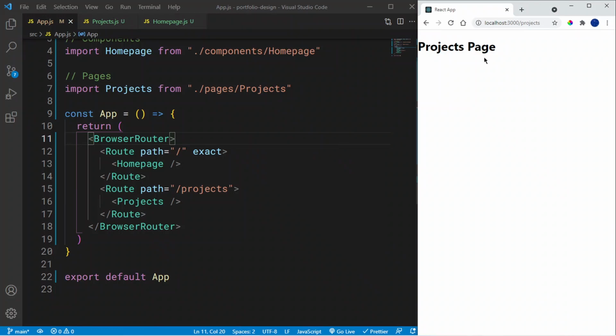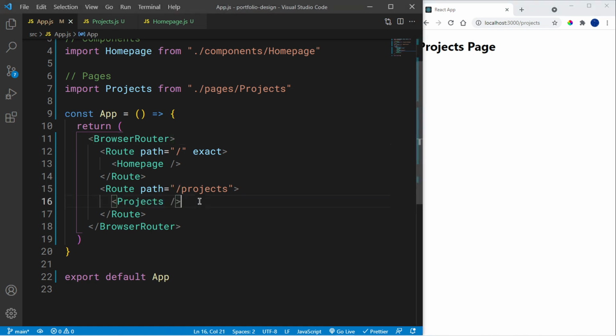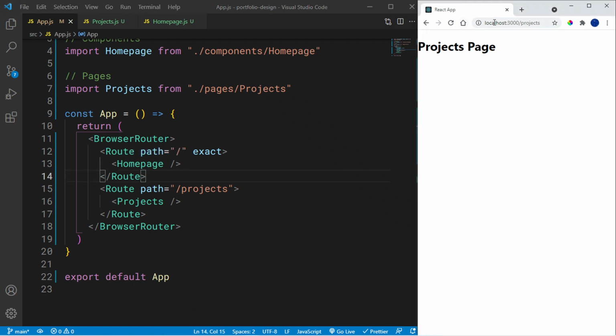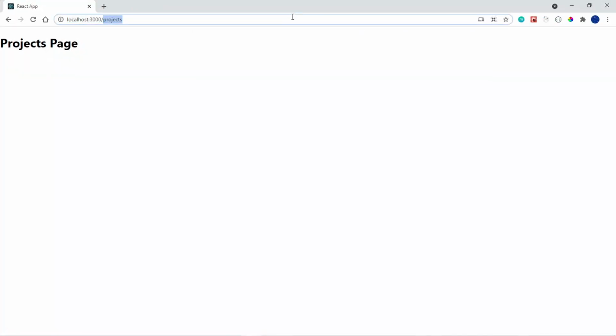Okay, and the reason why the homepage is rendering and the projects is also rendering is because technically, according to React Router DOM, this forward slash also matches the forward slash projects. So this makes sure that only this one matches, and then this one will display, and then this one doesn't display. So I'm going to save this, and then now all I want to do is just go back to, of course, my home page, like so.